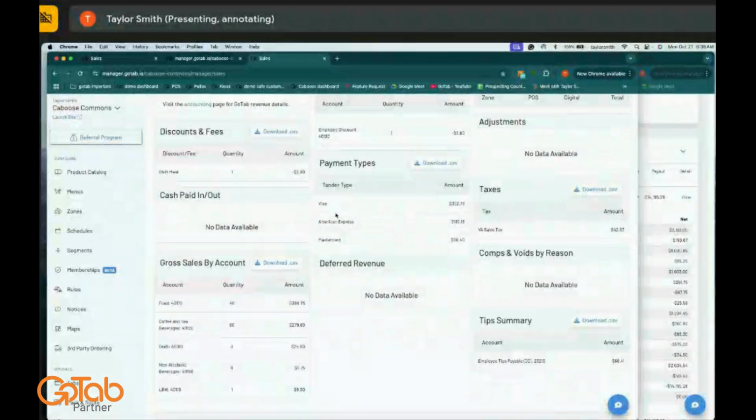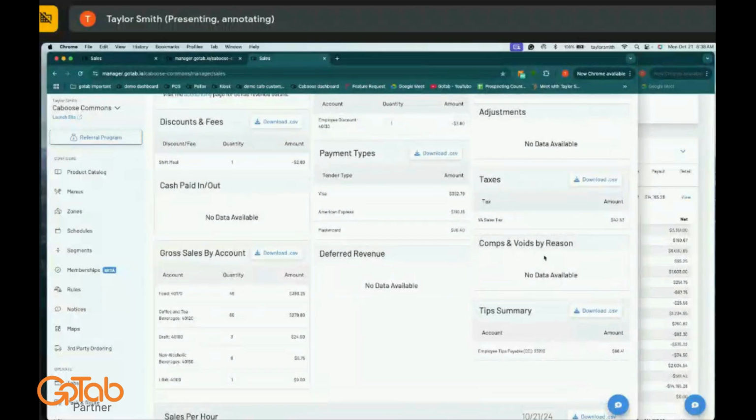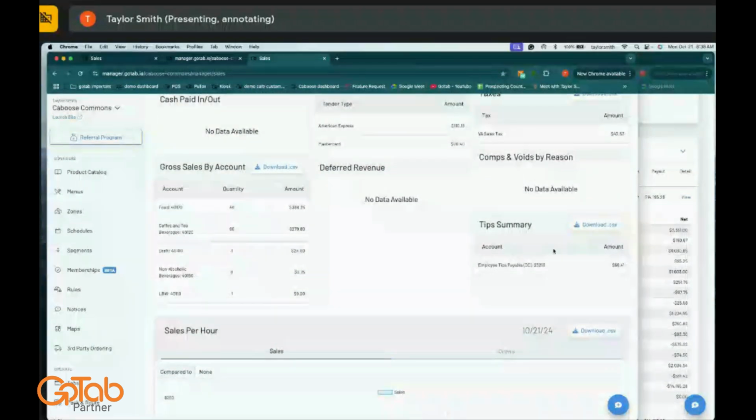Payment types are pretty straightforward. All of your different credit card types or cash will appear in that. And again, you have a specified deferred revenue detail report. This would show you any gift cards sold, amounts, time, etc. And then you have your gross sales by chart of accounts, comp and void reasons. So every time we do an adjustment, we have to provide a reason for it. Those are customizable, so you'll have whatever inputs you want to see there. And then your total tips summary.